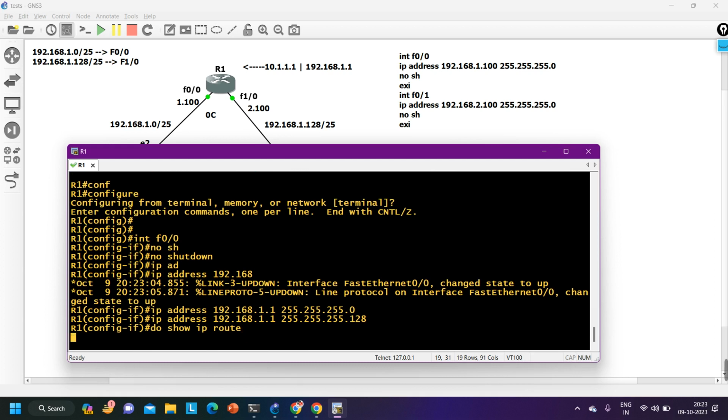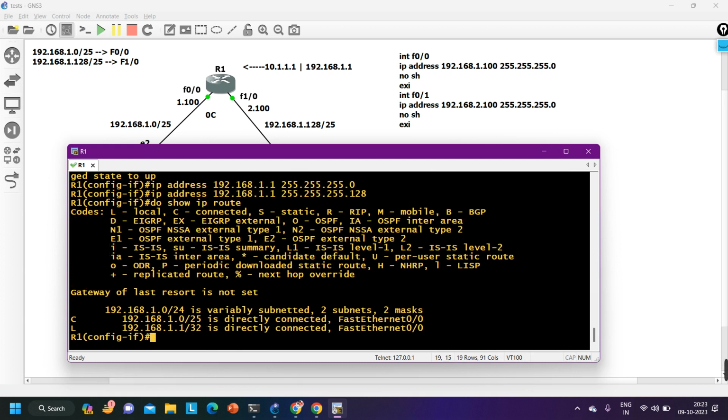Now if I check the routing table with show ip route, you can see there is one entry. This is the local IP address, meaning the IP address on this interface with /32: 192.168.1.1/32 is directly connected on FastEthernet 0/0. The router is not going to use this entry. This one is important: the connected network. C stands for connected. This is a connected network.